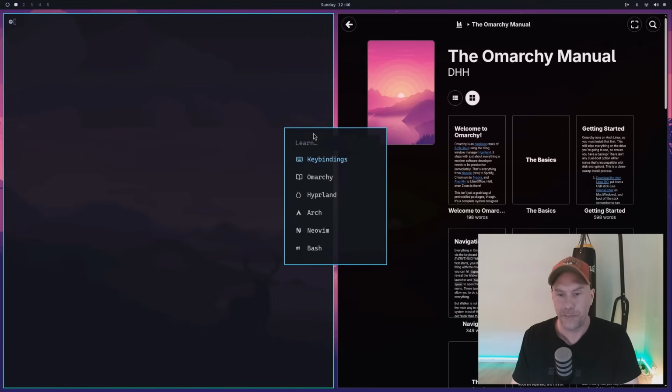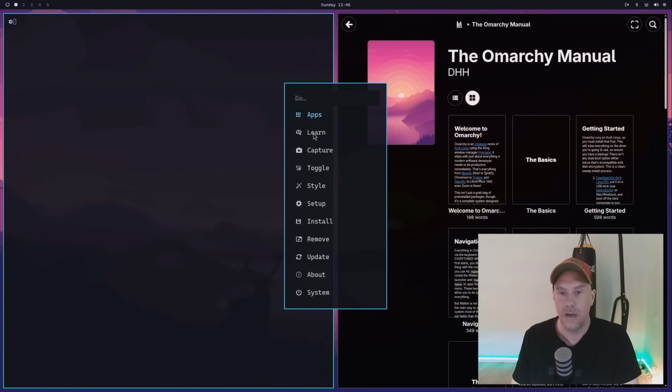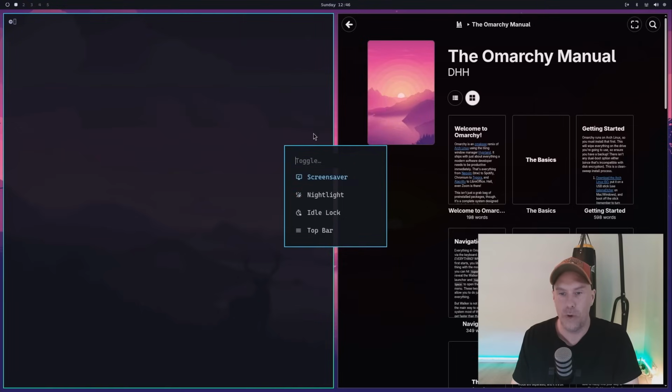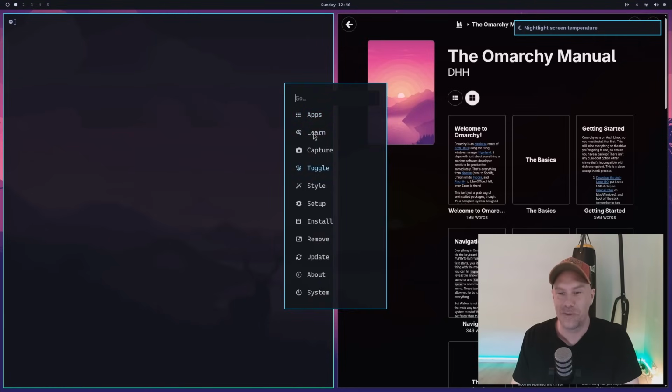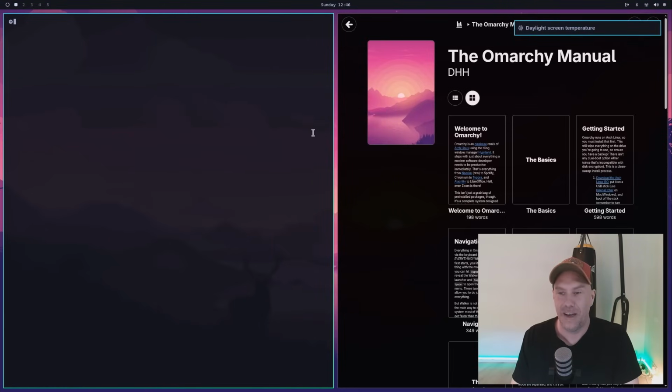So learn key bindings. We did that. Omarchy, Hyperland wiki, Arch wiki, NeoVim, Bash. Really nice. Capture, toggle. I wonder what toggle is. Screensaver, nightlight. See how that. Oh, that is so cool. That is so cool. I like that.